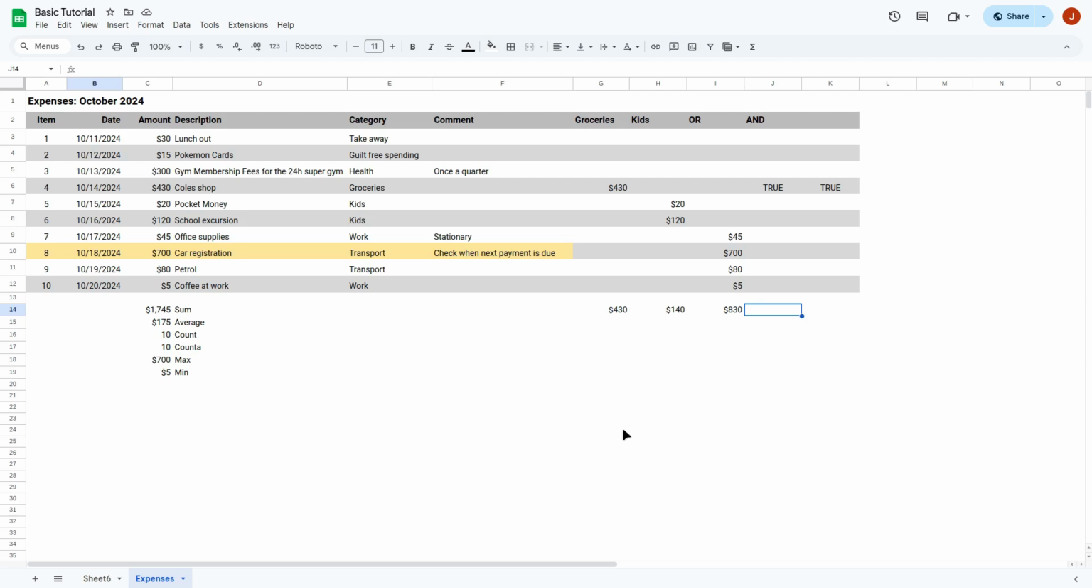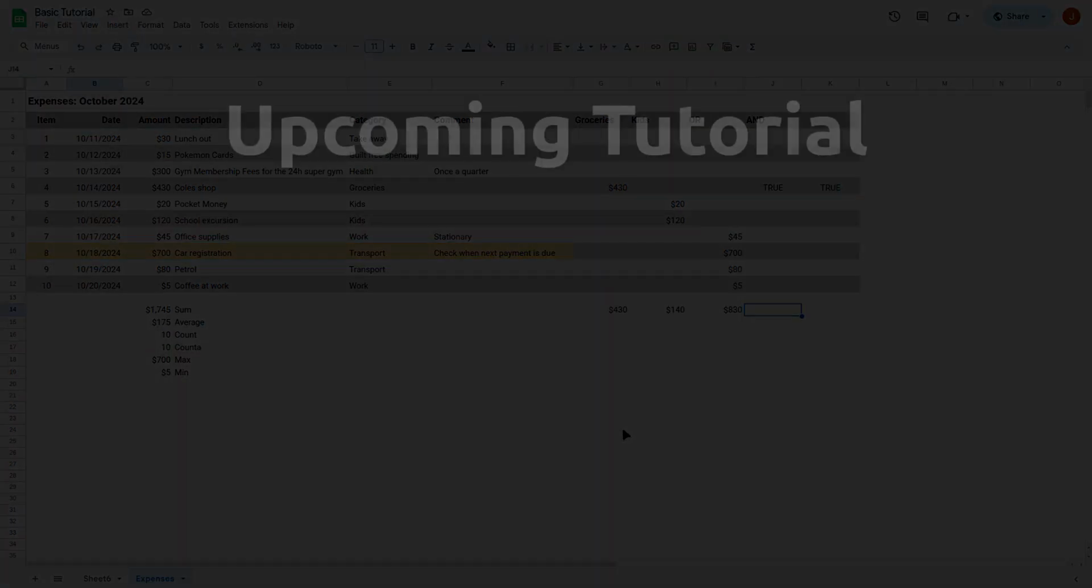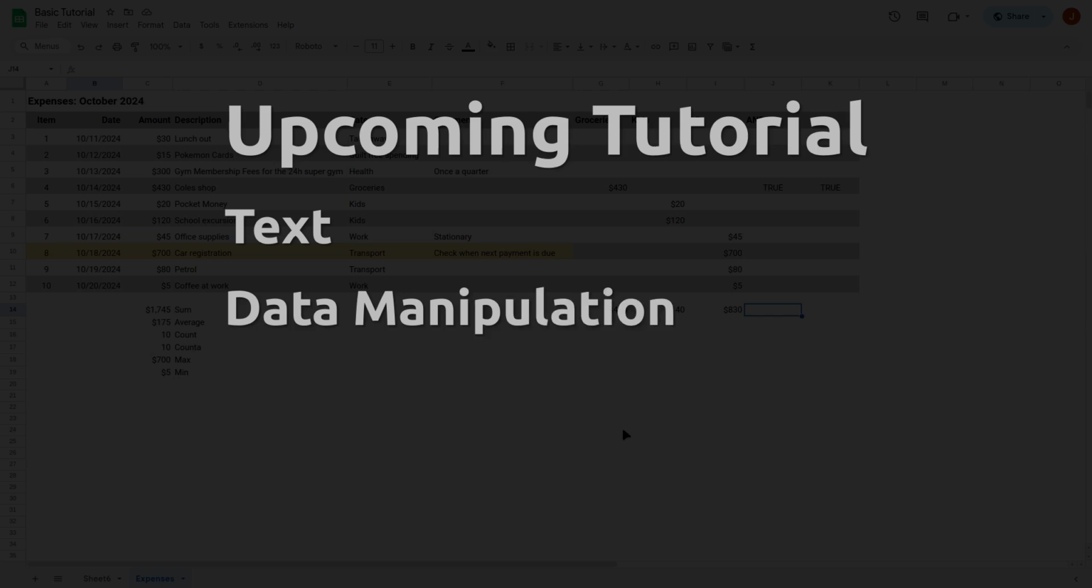Excellent. Well, I hope you found that really helpful. As I said, it was just a basic introduction to formulas and functions. There will be an upcoming tutorial which looks at more intermediate functions, and that will include textual functions, so manipulating text. Also data manipulation functions, which will look at things like lookup, and then some date functions as well.